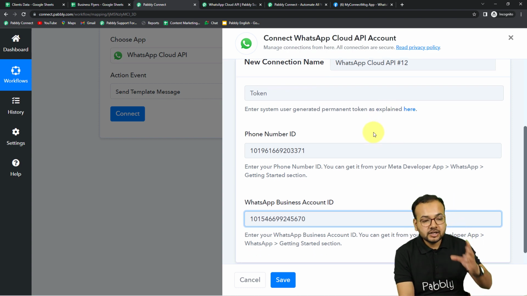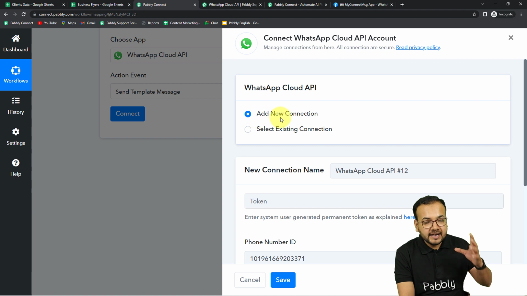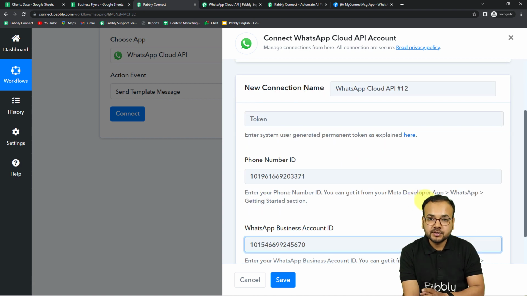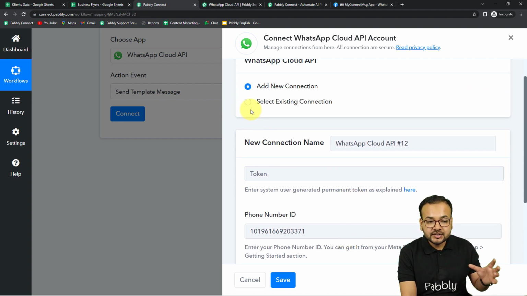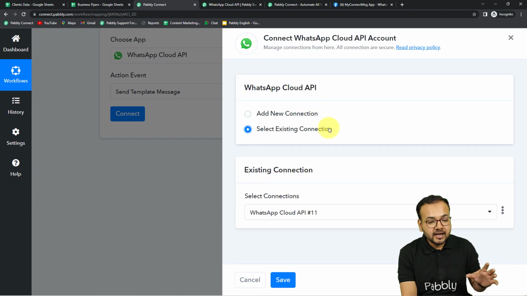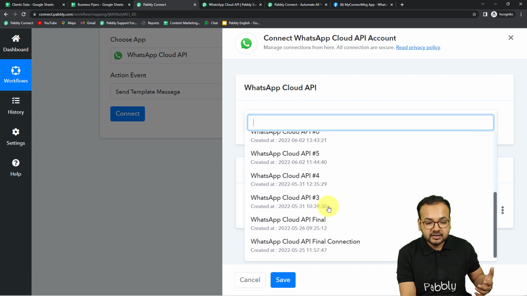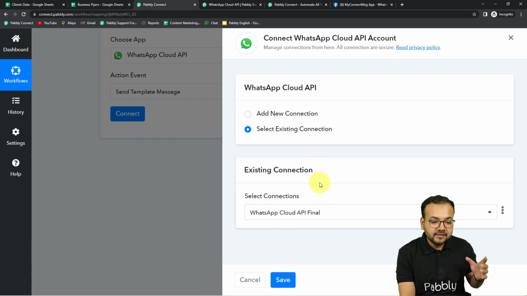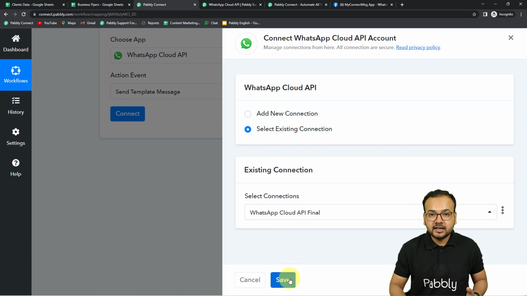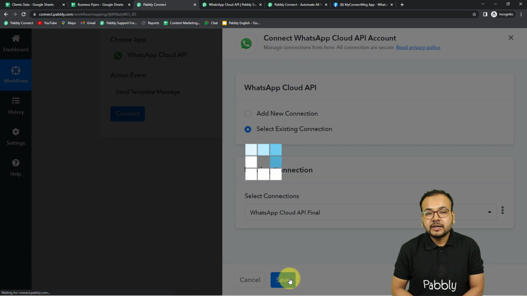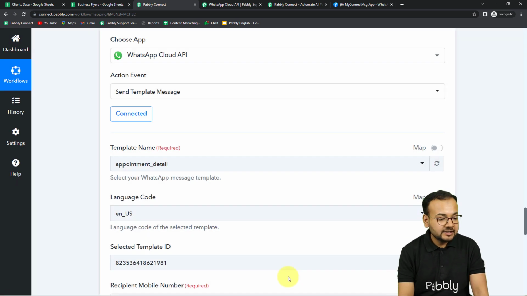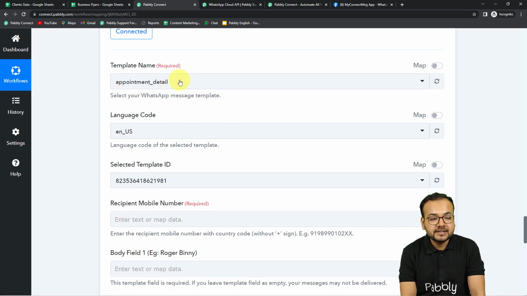And guys, making the connection by this process, by adding a new connection, is also a one-time process. Once you make this connection, after that if you want to connect again, just select this existing connection option, and from this connections list you can select any existing connection, like I am selecting this one, WhatsApp Cloud API final. And after that you just have to click on save and you will be connected again. Let me show you like this. Okay, so we are connected again, and here it is now asking for the template's name.